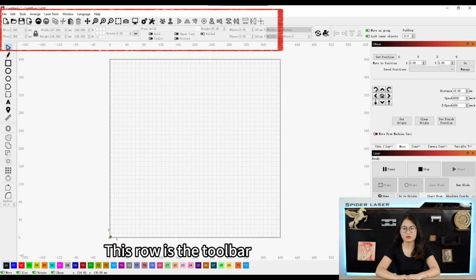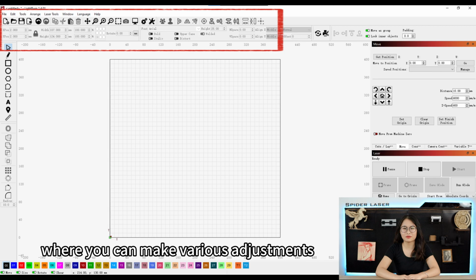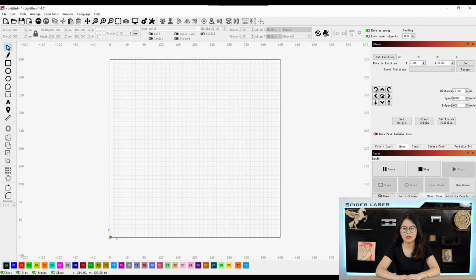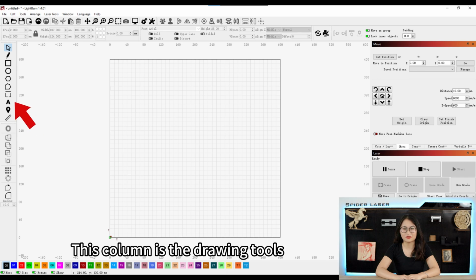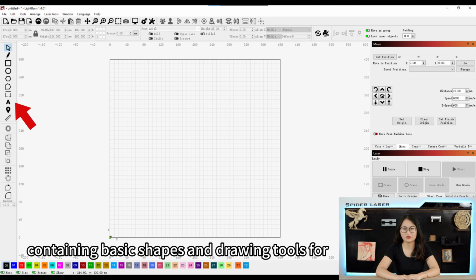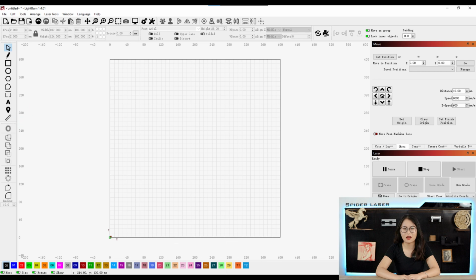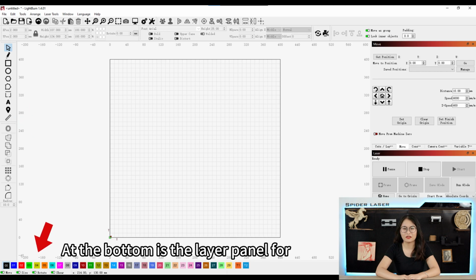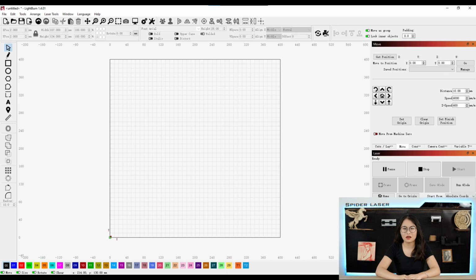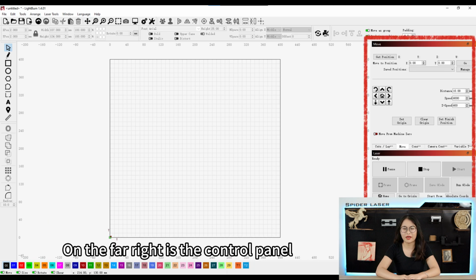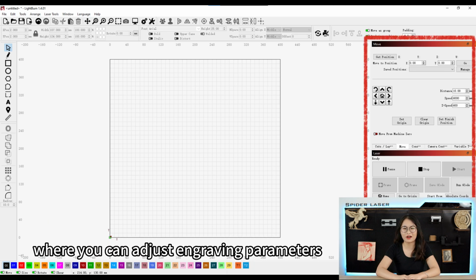This row is the toolbar where you can make various adjustments to your engraving content like size, quantity, and position. This column is the drawing tools containing basic shapes and drawing tools for different designs. At the bottom is the layer panel for your engraving content. On the far right is the control panel where you can adjust engraving parameters.